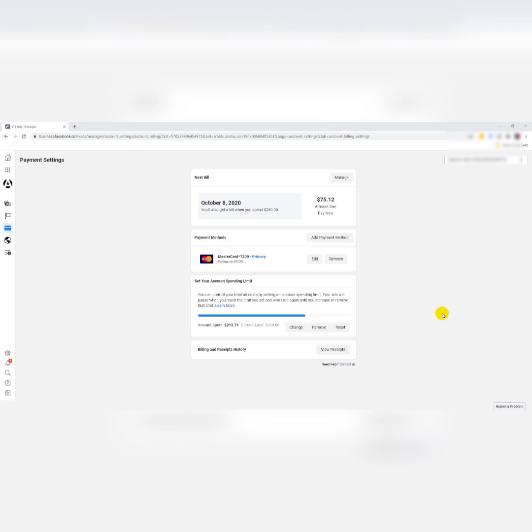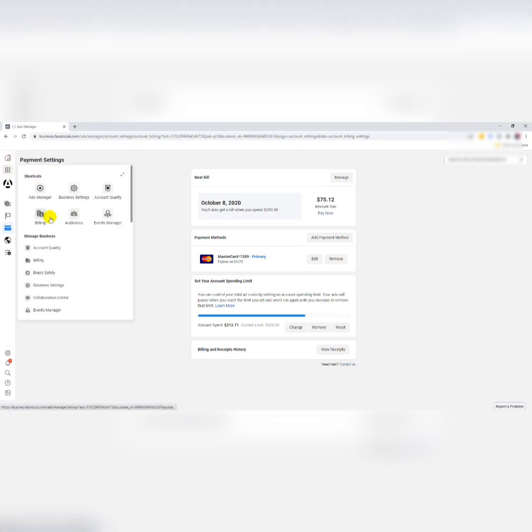Okay, so what you're looking at right now is the payment settings, and as you can see, for this account we have set up the account spending limit. But let's just rewind back a little bit on how we arrive at a page like this. When you log into your business account for Facebook, you want to go to the top left menu and head down to billing.